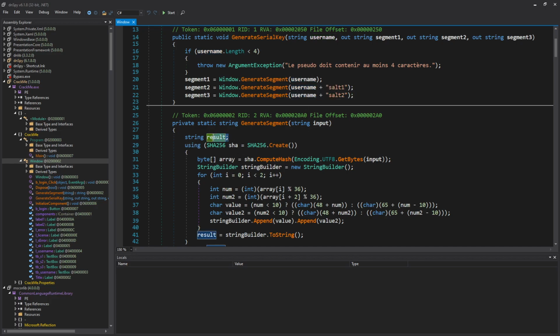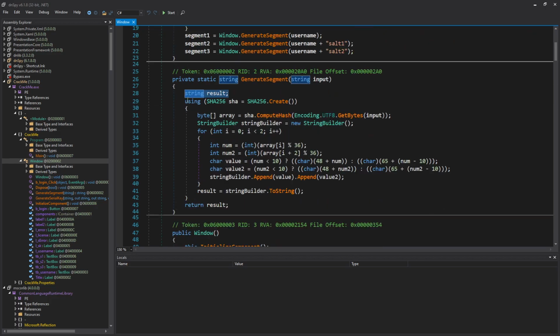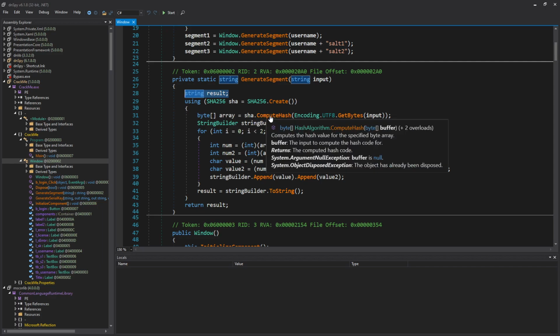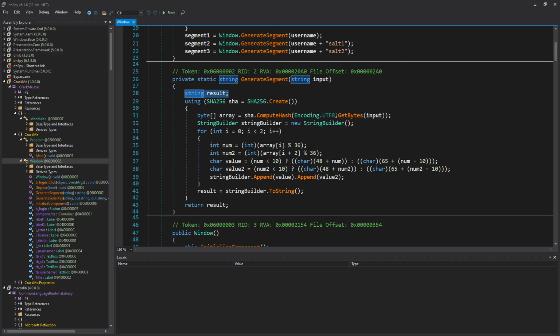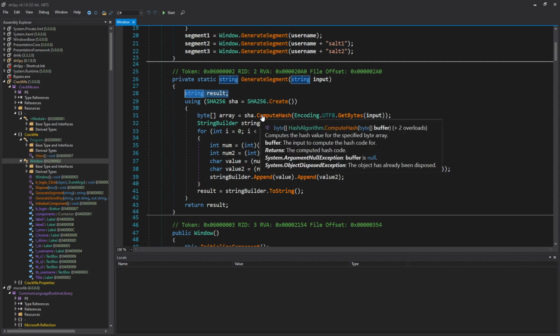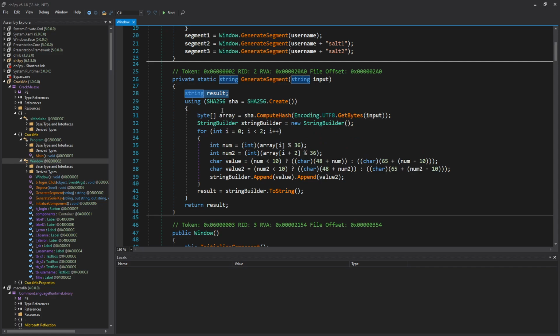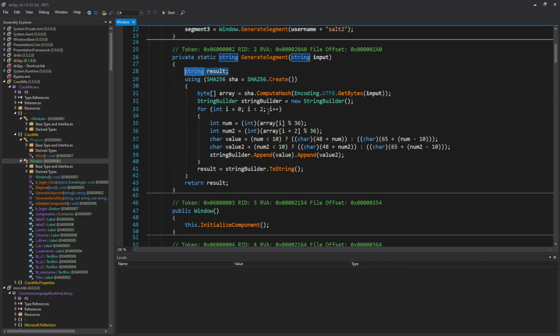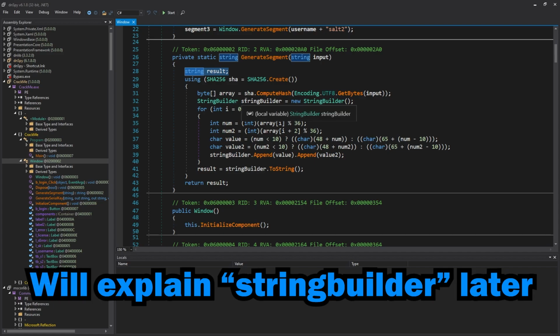Okay. And we have a new string called result. And we're using SHA-256, which is a hashing algorithm. And then we have a byte array. So we're computing the SHA hash, and we're going to get that as a byte array. So obviously we need to encode that as UTF-8 first, and then we can get the bytes of that, which is our input, and then we can compute the hash, which is then a byte array. Looks like we're doing something with a SHA-256 hash, so 256 bits. Okay, and then we have a string builder.